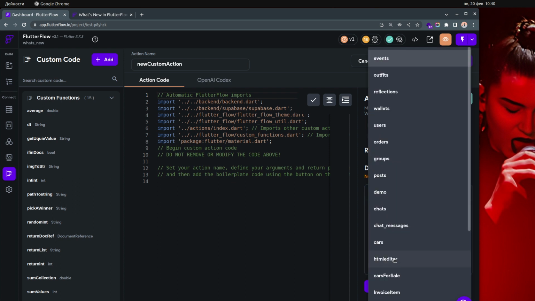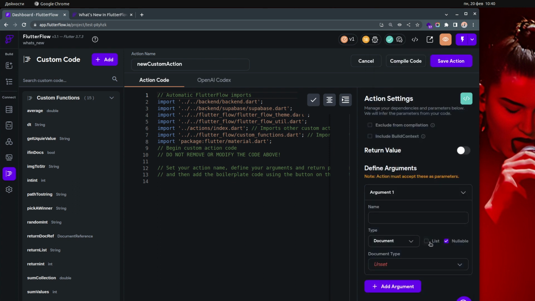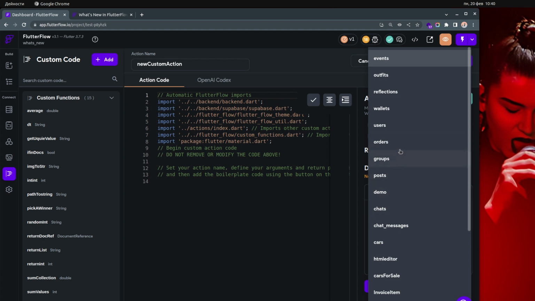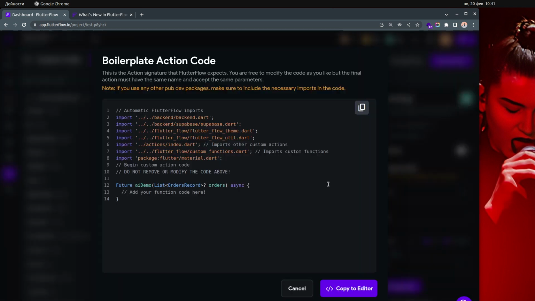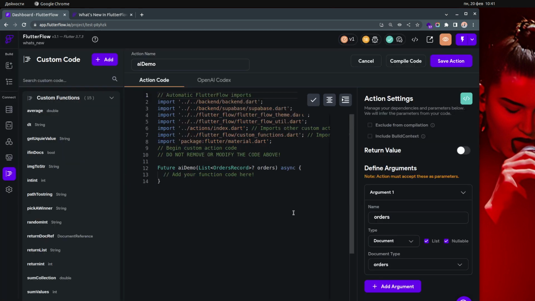So let's say that I have a list of documents, a list of orders, for example, which will be orders. And then if I go to view boilerplate code, and let's name this AI demo, for example. And then if I go to boilerplate, I should be able to copy this code into the editor.